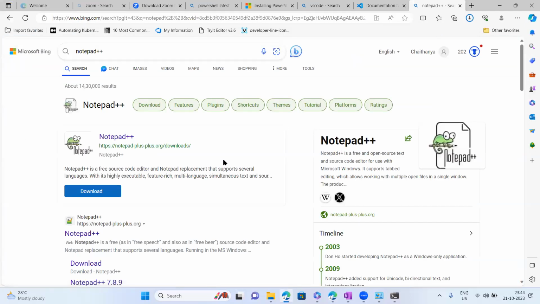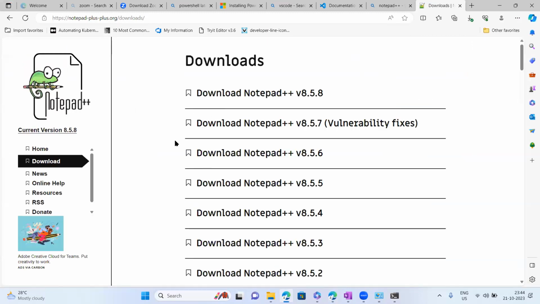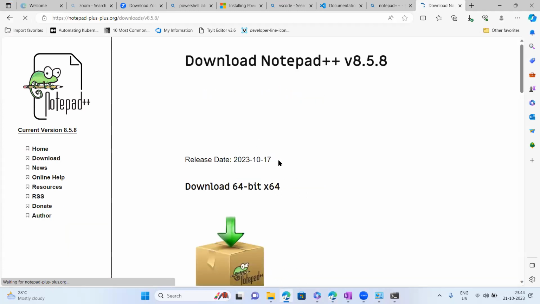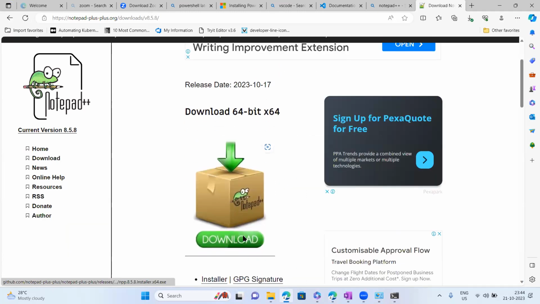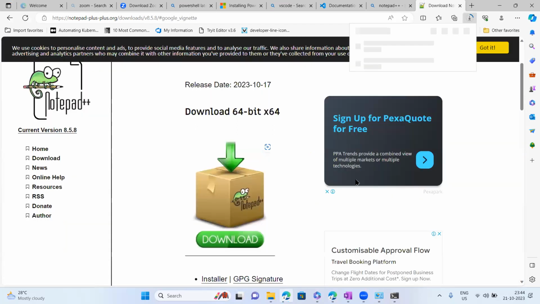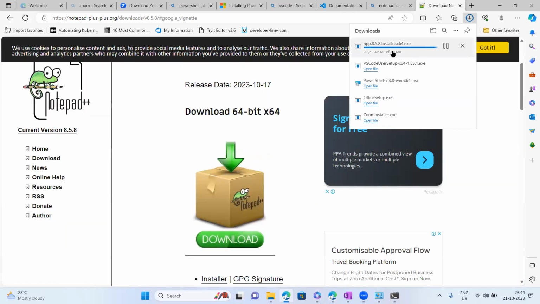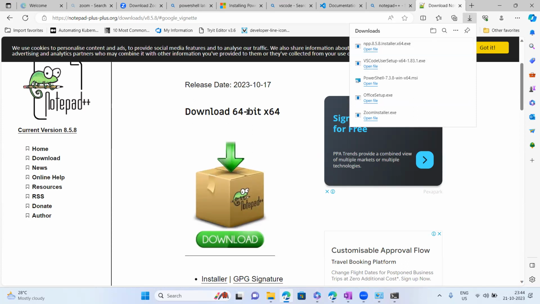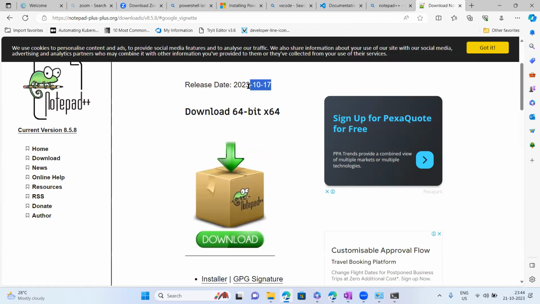Notepad++. Let me click on download. So it will go over here. Let me click on the latest version. Click on close. You can see as per the default system configuration, it's going to install the version released in 17.10. It means a recent version, a recent update.